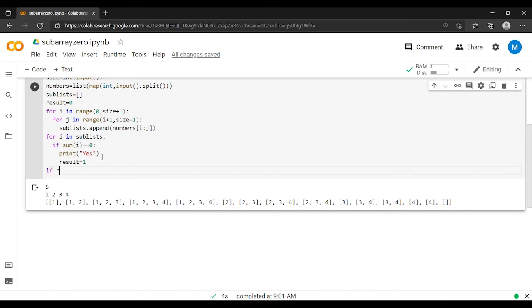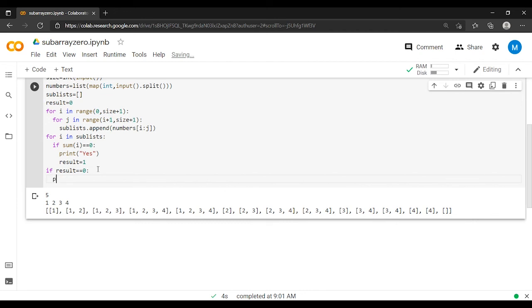So finally, if result is equal to 0, then what will happen? That is, result is not reassigned as 1. That means the sum of no subarray is equal to 0. So the result will stay as 0, and we'll be printing no for it.